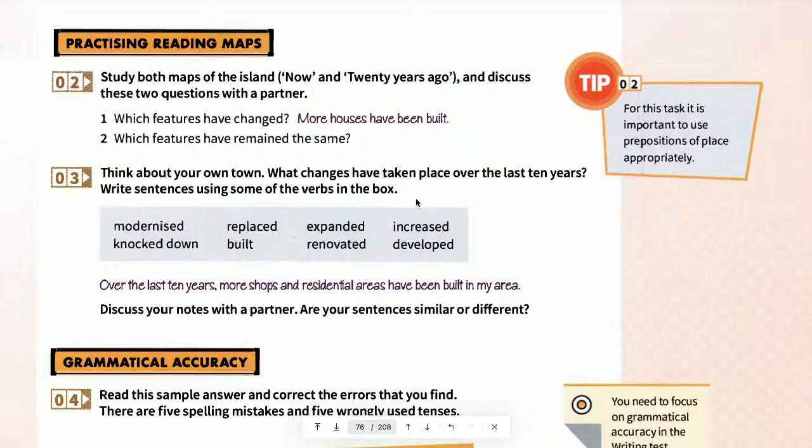All of them. They have just used the word built, see? Over the last 10 years, what has been built in your area, what has been replaced, what has been expanded, what has been knocked down, renovated, developed or modernized in your area? Now write them all there, think about it. You have to use your imagination.